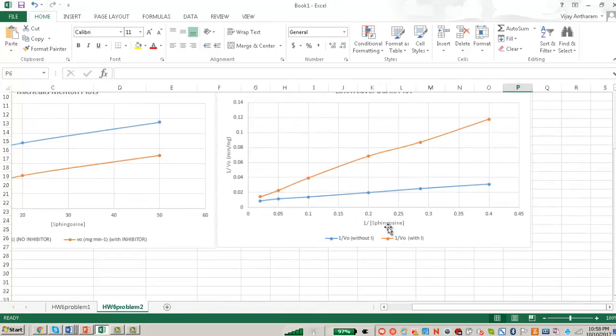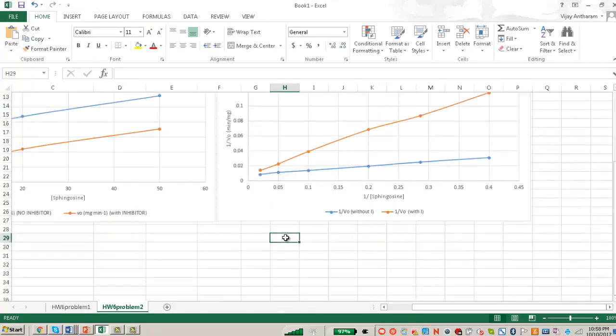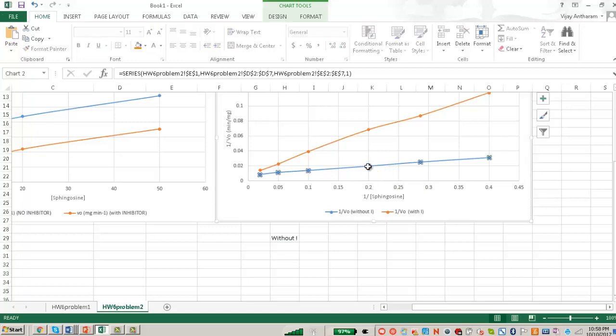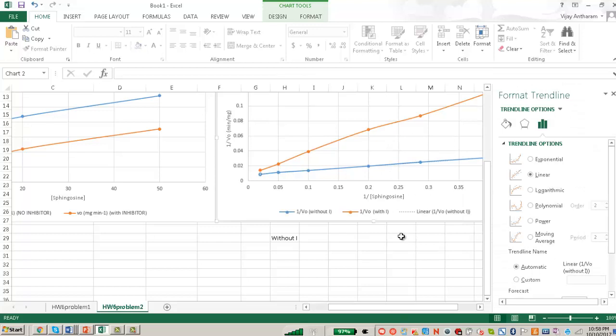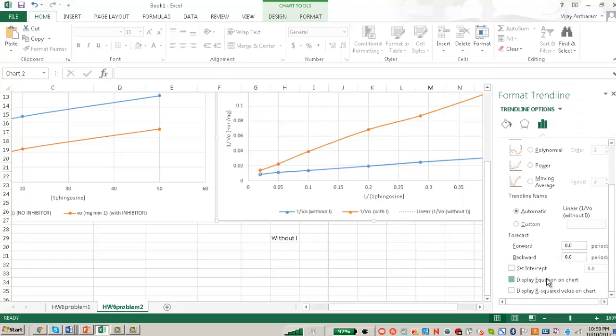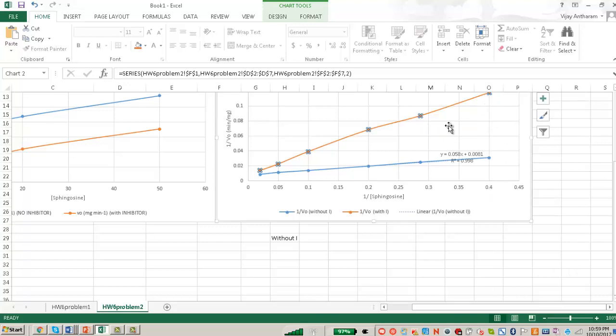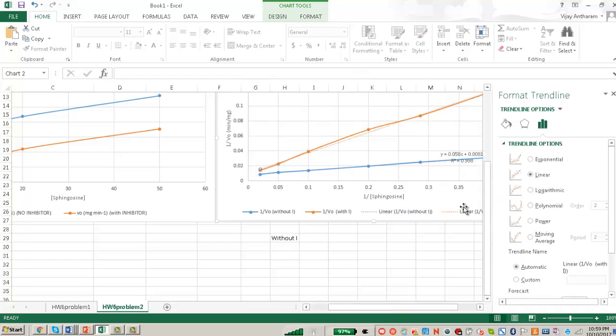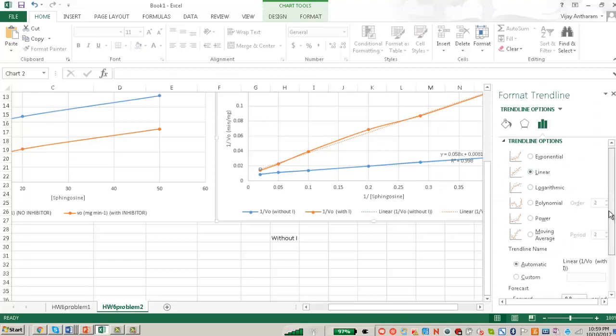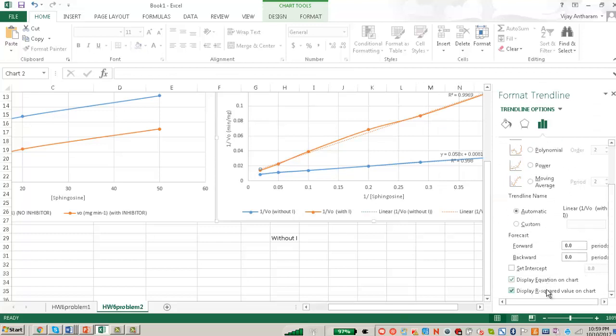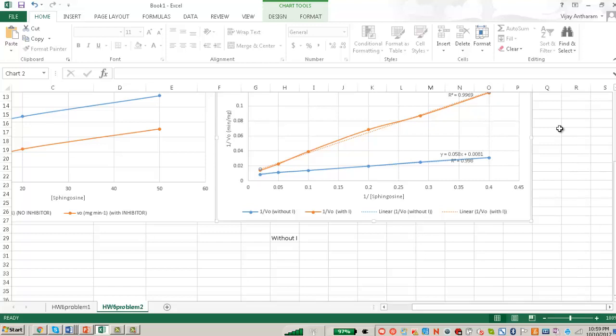So let's do Km and Vmax without inhibitor. Let's click on the blue. The blue is without the inhibitor. Right click, add Trendline. We want to fit this to a line. And we also want to be able to display the equation and display the R value. And let's do it also for the orange curve. Add Trendline. Make sure it's linear. Display the equation and display the R squared value.